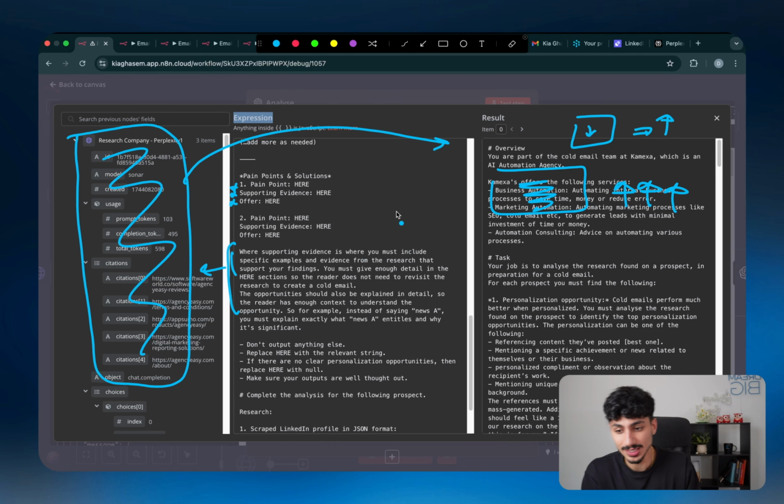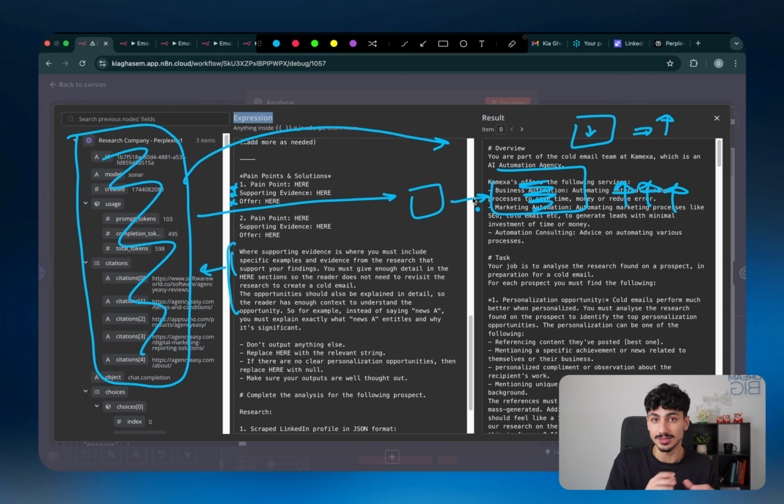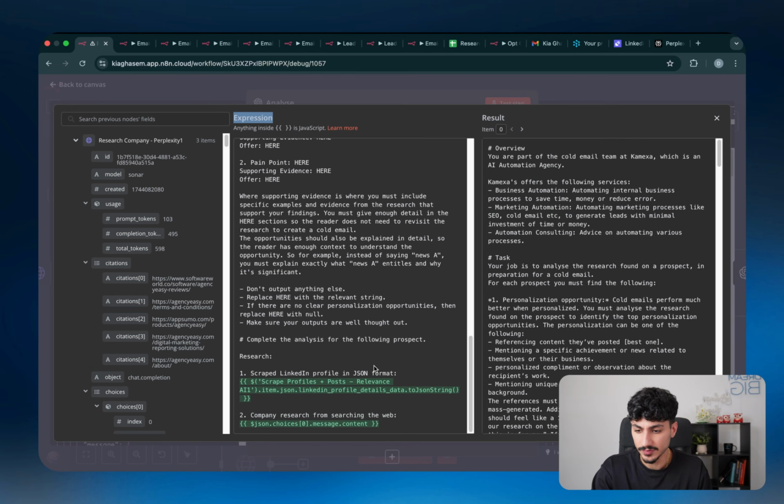So what we wanted to do is do the analysis in a separate step, grab all the analysis, which is obviously going to be much smaller than the research, and pass that on to the next node to create the email from the analysis, not from the entire research. And then basically I say the opportunity should be explained in detail, so the reader has enough context to understand the opportunity. So for example, instead of saying news A, you must explain exactly what news A entails and why it's significant. And then I've given it some rules.